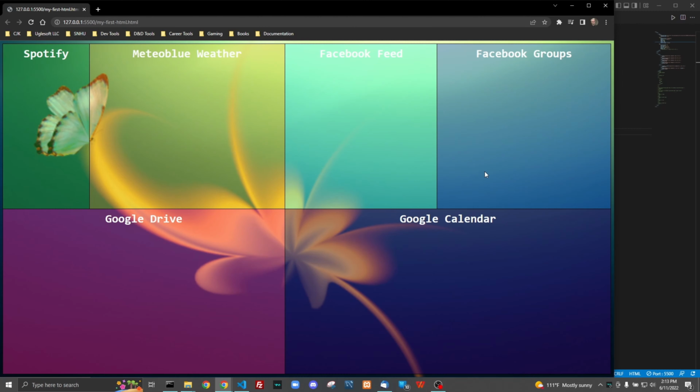All right, everyone. In this video, we're going to be going over iframe elements, what they're capable of, and how to find pre-built iframe elements or widgets that you can include in your HTML files.